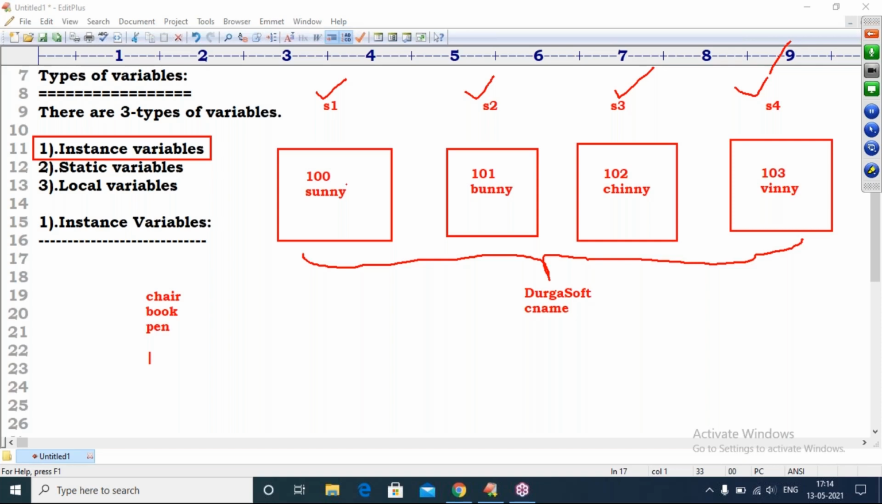Suppose in the classroom, projector, class board, trainer. So here every student has separate things. That's why these are called instance.